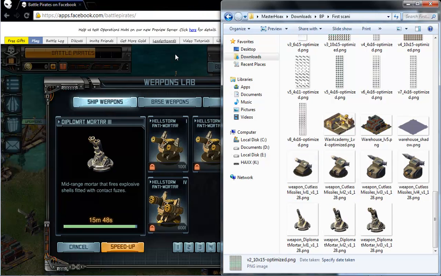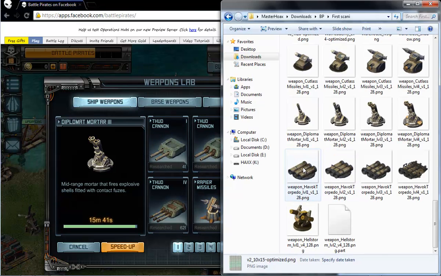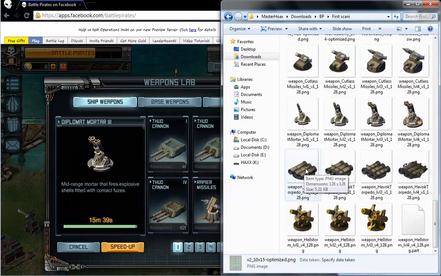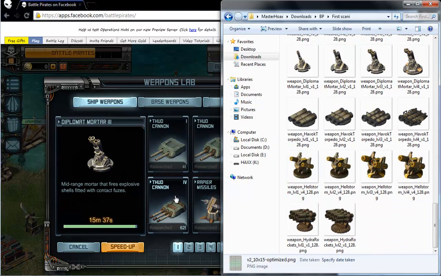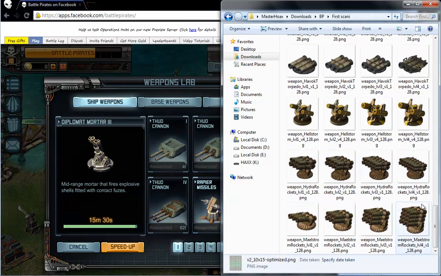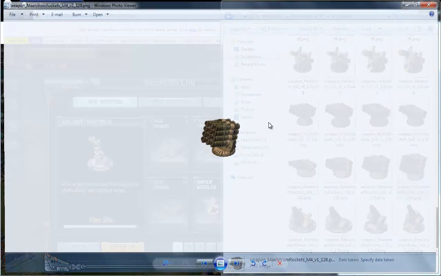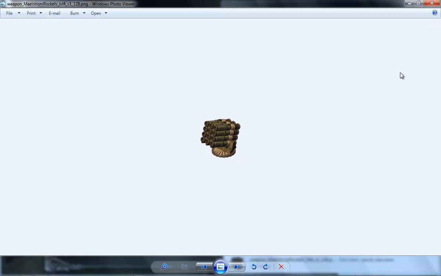If I minimize this, you can see these are the weapons, and they're just the weapons on their own with transparent background, perfectly cut out, so you don't have to print screen and Photoshop anything. They're all perfectly here. I mean, you can open it up and preview it, and there it is. Perfect quality, as best as you can get.